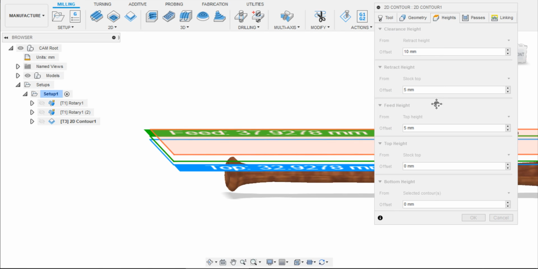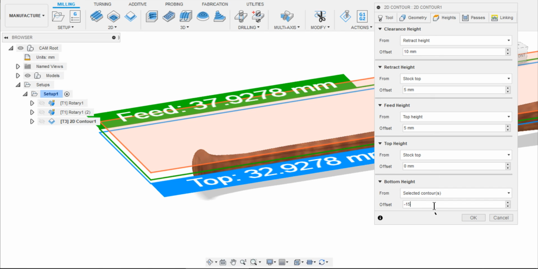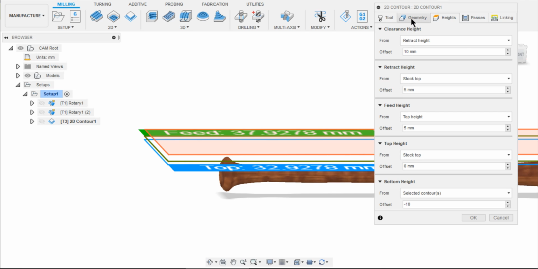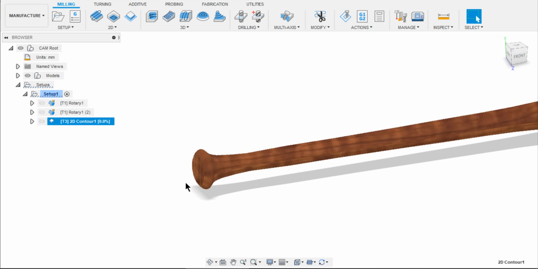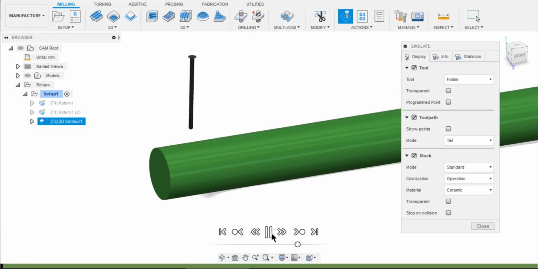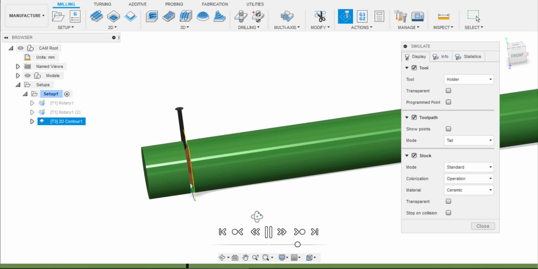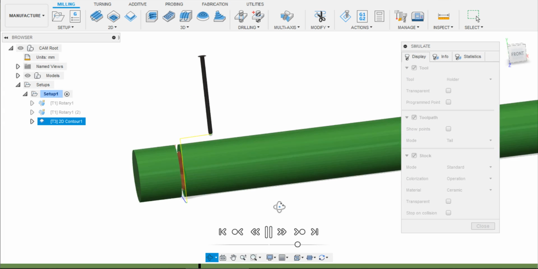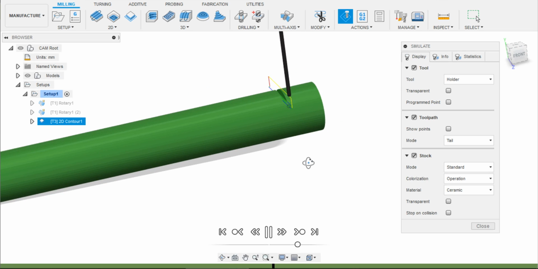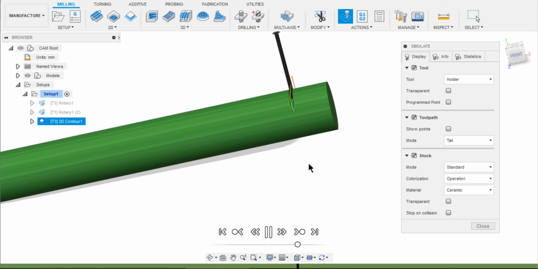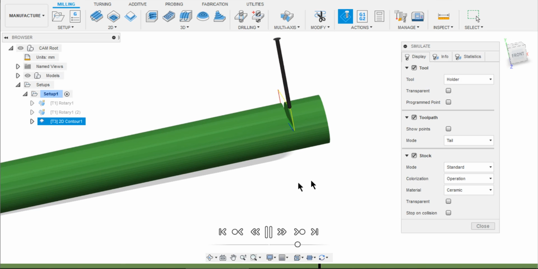Under heights, I want to offset minus 15mm. And under geometry, enter 14mm as tangential extension. This increases the sideways offset. Then click OK to take the edits. Now it's perfectly parting off. Let's check at the front end. This looks good for me. After posting the code, you'll get the result like this.